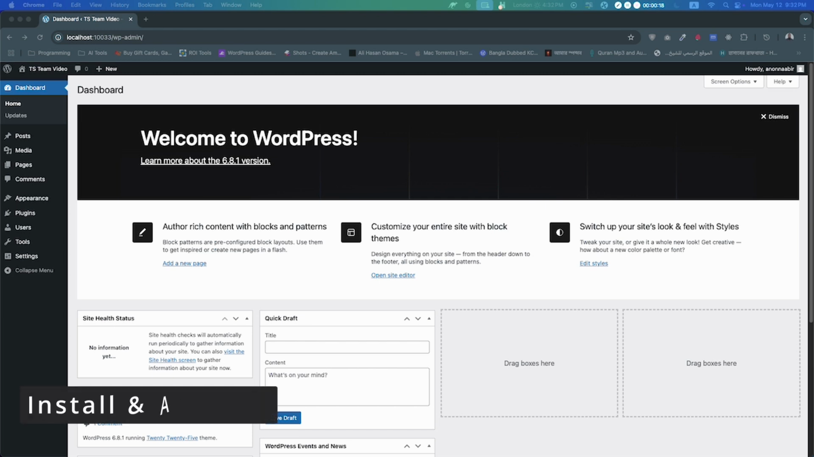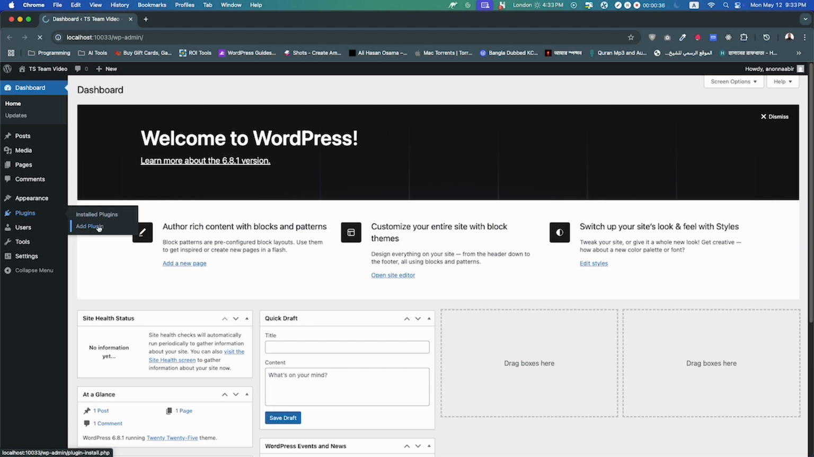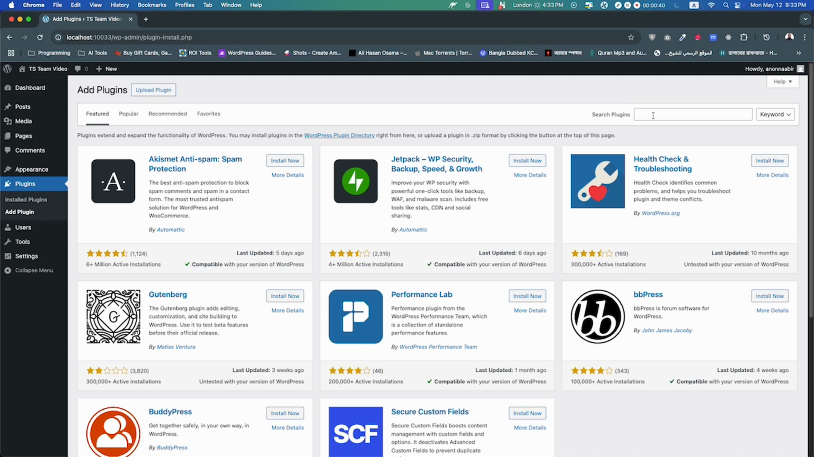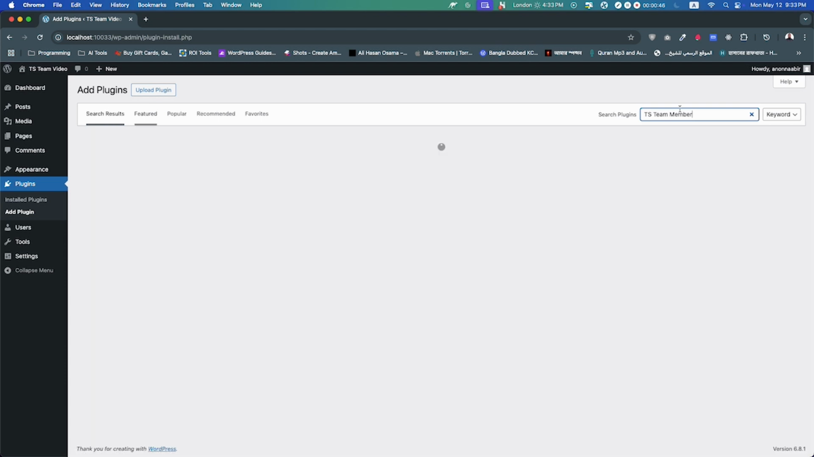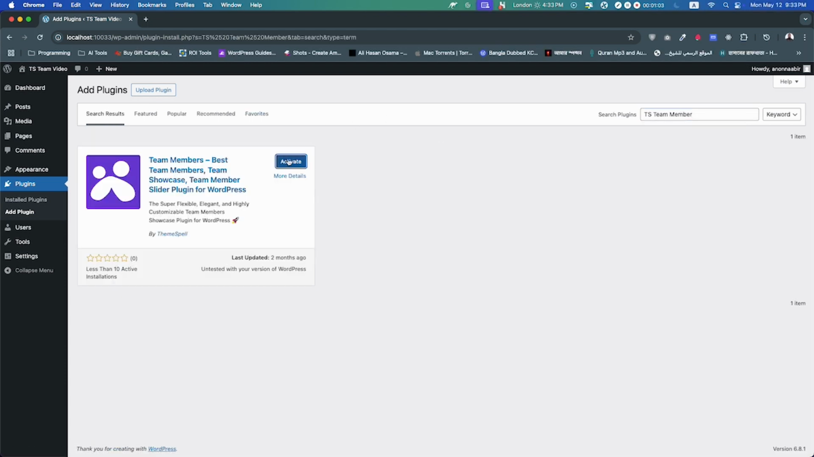Step 1. Install and activate the plugin. Log into your WordPress dashboard. Navigate to Plugins, then Add New. In the search bar, type TS Team Member. Click Install Now on the plugin. Once installed, click Activate.